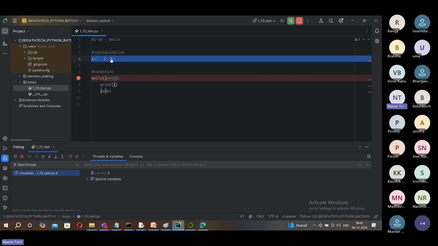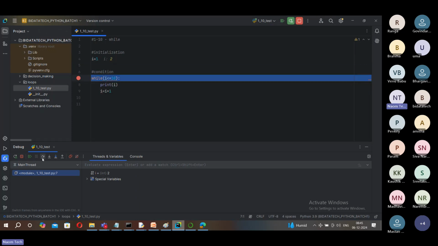You got it right, friends. Again, step over means if you want to check line by line, use this one. This is just to execute the program line by line. And this control is for when you are calling a function, and if you want to get into a function, then use this.